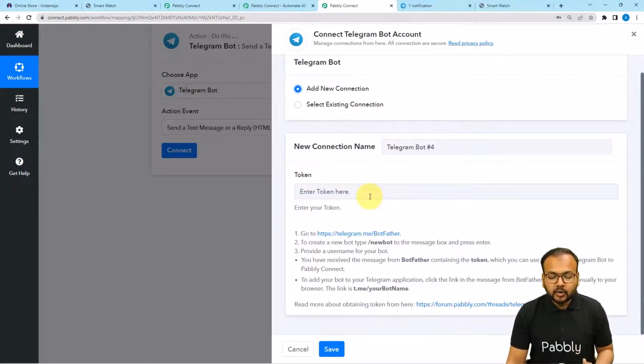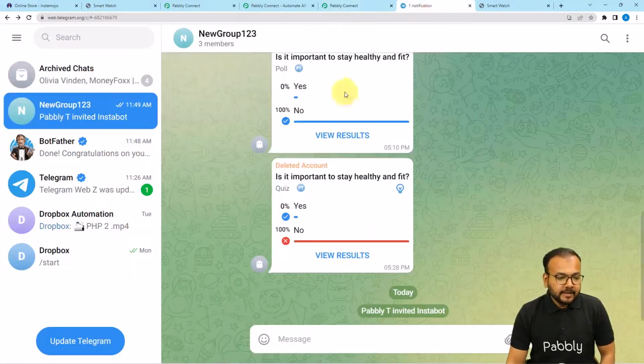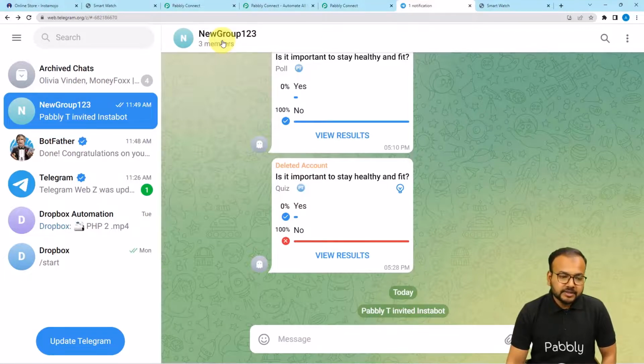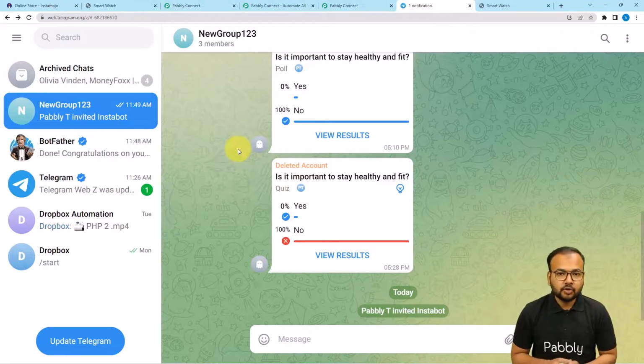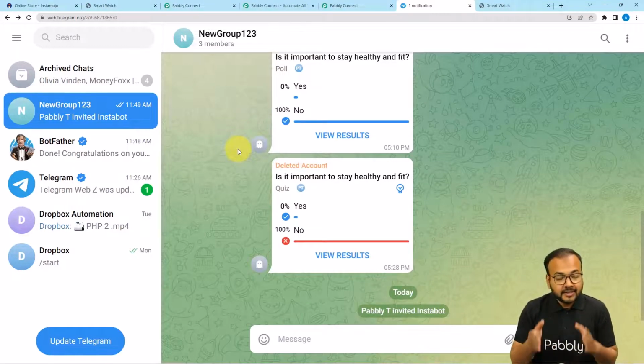So to get the access token, you have to go to the Telegram application, and there you have to create a new bot. So let me show you how you can do that. So guys, this is my Telegram application, and this is a group in which me and my team are present, and we are discussing things here. And I want that whenever I receive a payment via InstaMojo, a message should be received here in this group.